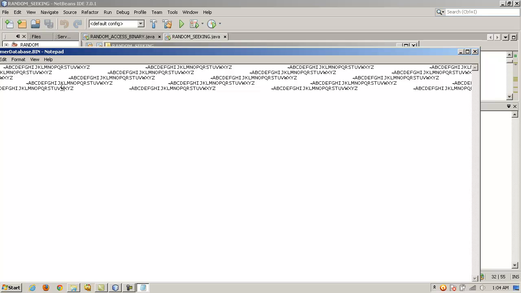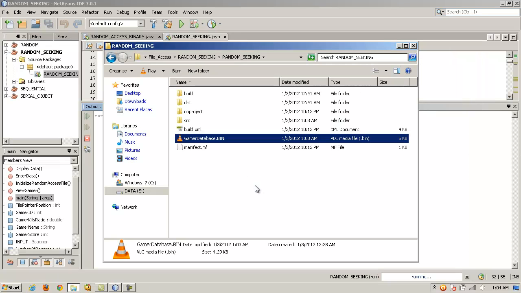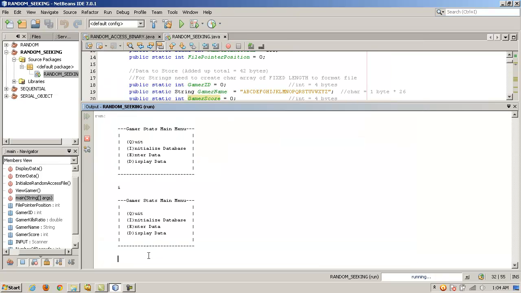And you can see some of the formatting. There's the 26 character string there. But it's not in plain ASCII text or Unicode text, or not like a sequential file would be. All right, so it's initialized. There's sort of our random binary data. Now let's go ahead and enter some data and see how that works.